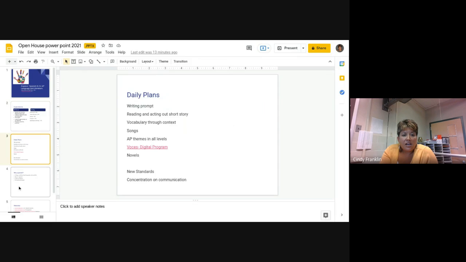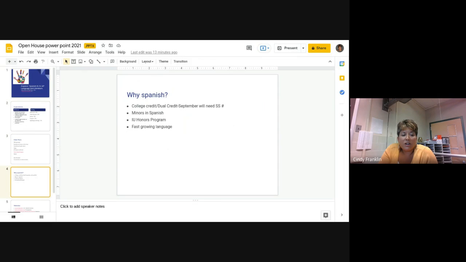And so why should kids study Spanish? Well, obviously, it's the fastest growing language. It's an awesome language to know. It's great for the kids. We have a lot of students around here who speak Spanish, so it's great practice for them. But also, they can get lots of college credit.